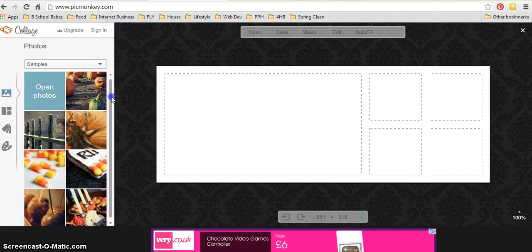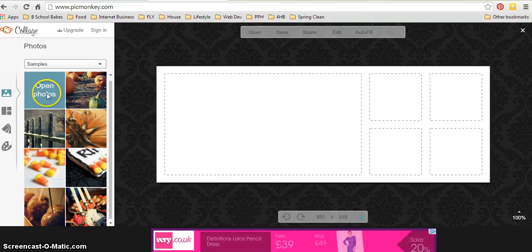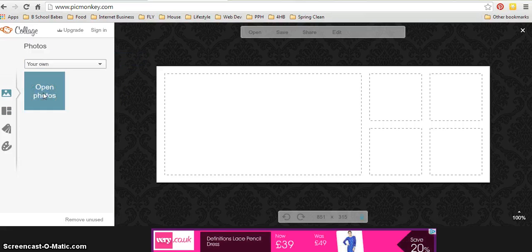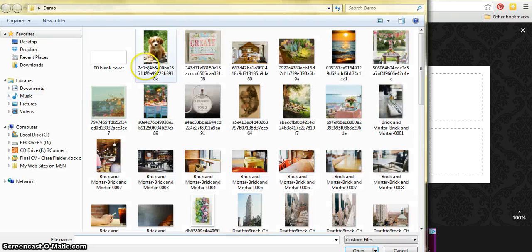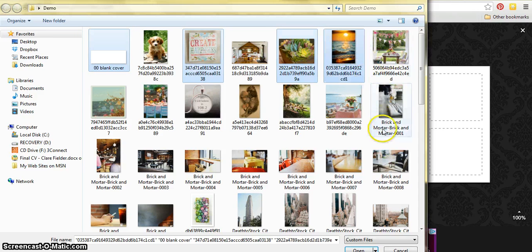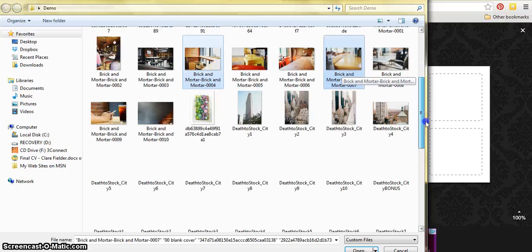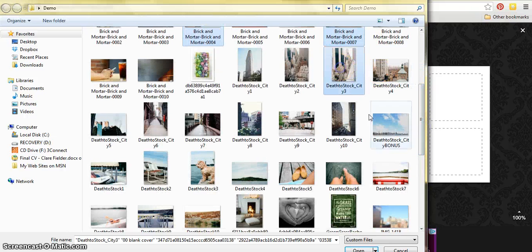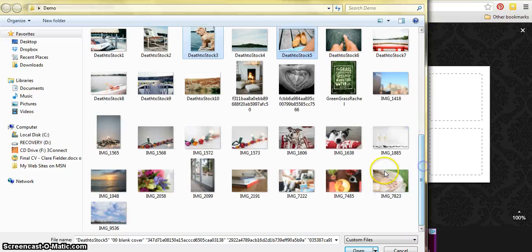So we can see there are some free ones already here, but we want to add our own ones in. So if we go into open photos, and we have a number. So first of all, let's click that blank cover that we just created, plus a few nice photos. One's nice. That's a nice cityscape one. Nice cute dog one. And a funny cute dog one. Having an obsession with dogs at the moment. Anyway, and click on that one as well.